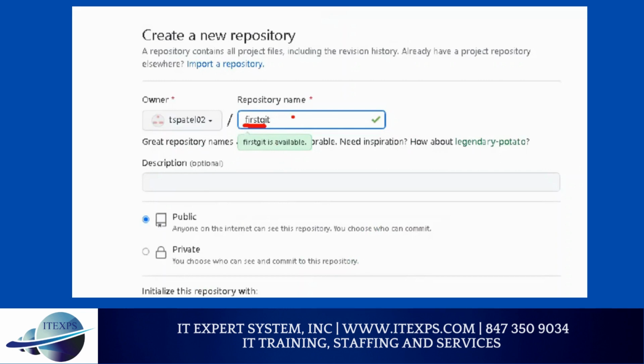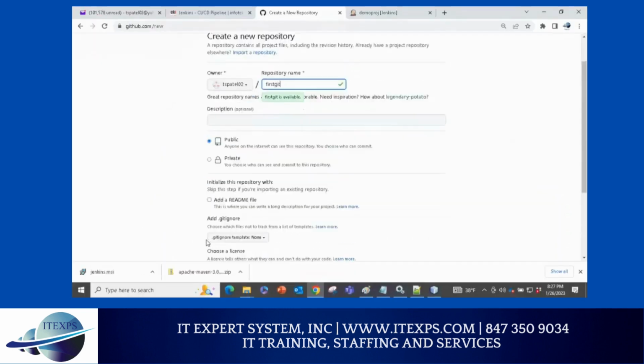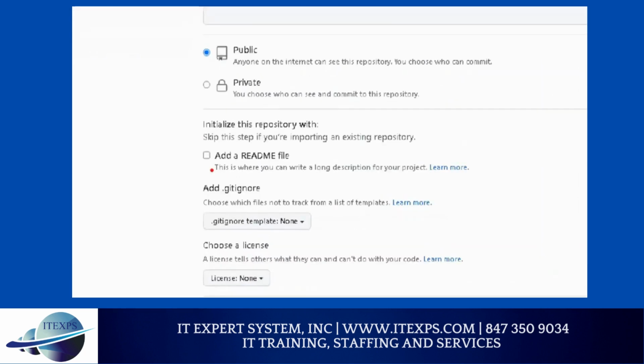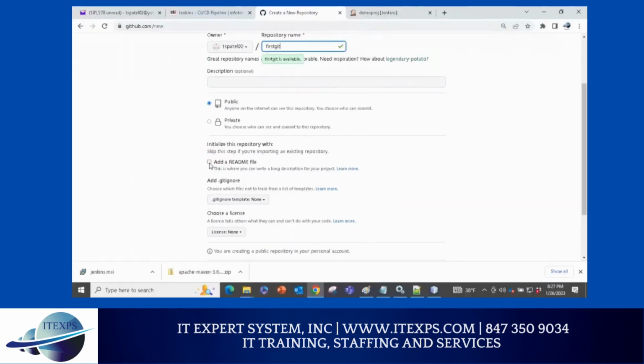Remember, no space at all, and don't forget to click on the tiny readme, right? You need to click on it, tiny, right? So tiny. Okay. Good.